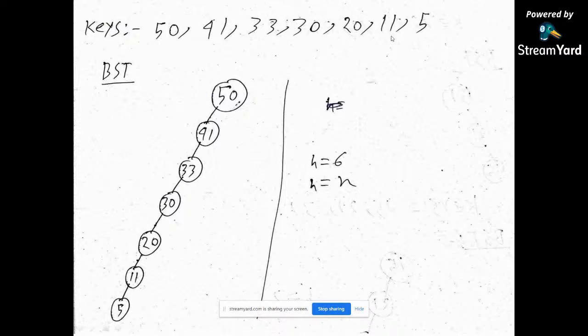Next is 11. 11 is again smaller than 50, also smaller than 41. Go to the left subtree. 11 is also smaller than 33, go to the left subtree of 33. Again 11 is smaller than 30, go to the left subtree of 30. Again 11 is smaller than 20, go to the left subtree. Here is the place of 11, the left child of 20.